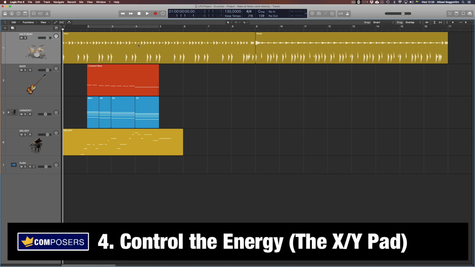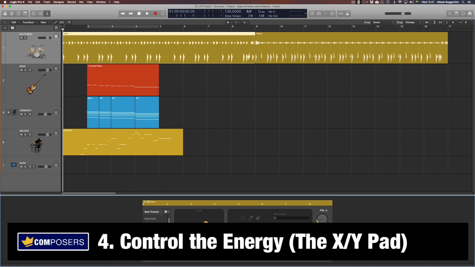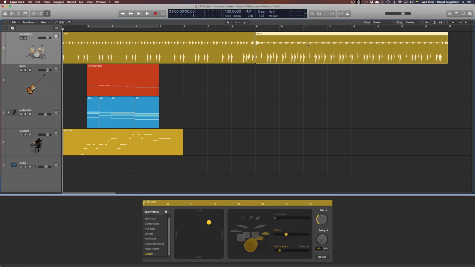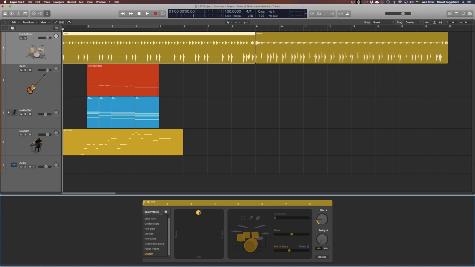Control the energy. First, you bring up the drummer performance view by double-clicking a drummer region, or by selecting one and clicking E for editors. Every region will have an independent performance based on the AI of this drummer performance view, and the main control over the performance is the XY controller for strength and complexity of the drum beat. The more you move this dot up, the louder the drummer will make the performance in that region, and the more you move it to the right, the more complex the beat will become.